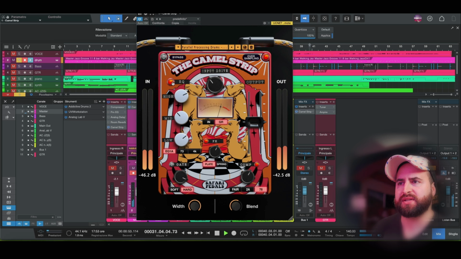So without equalization, let's finish also the drum. With EQ. And also the effects. So this is without the plate. With.